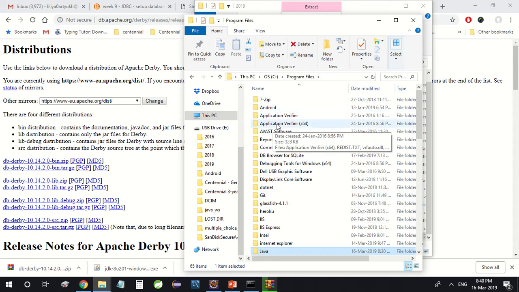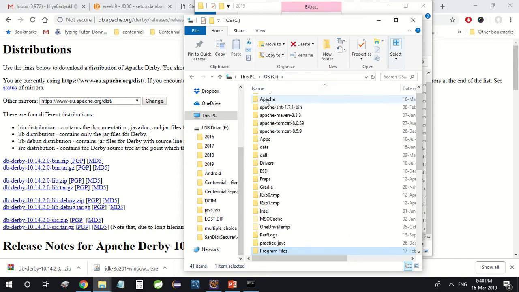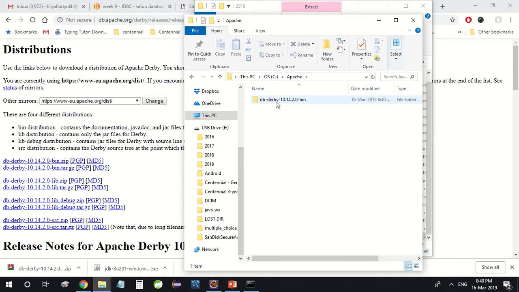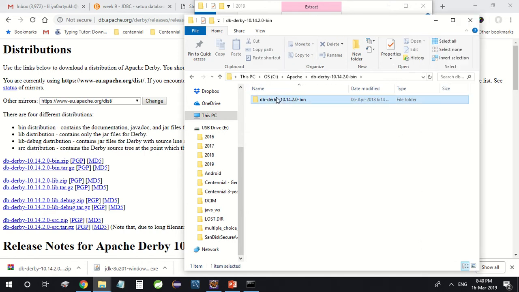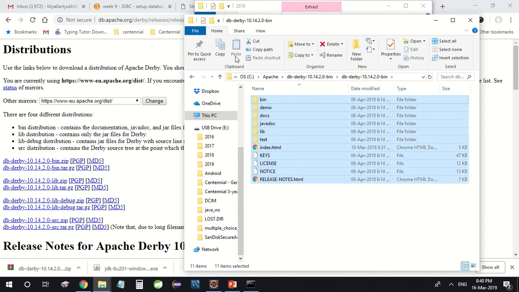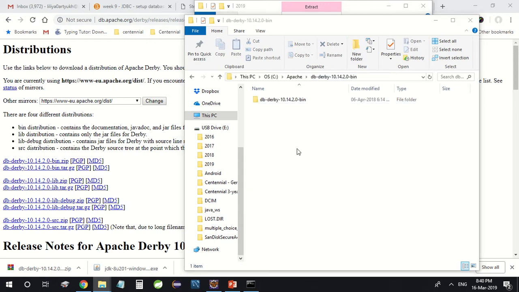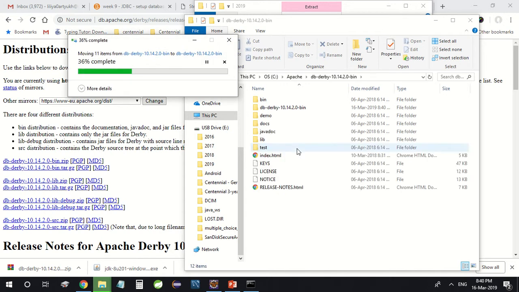So I don't see it yet. Oh, that's because I'm in program files. So Apache. And here I have this folder and I have another. So I don't want to have two levels with the same name. So what I'm going to do, I'm actually going to copy all these files, cut and paste over here. I want them to be at this level.